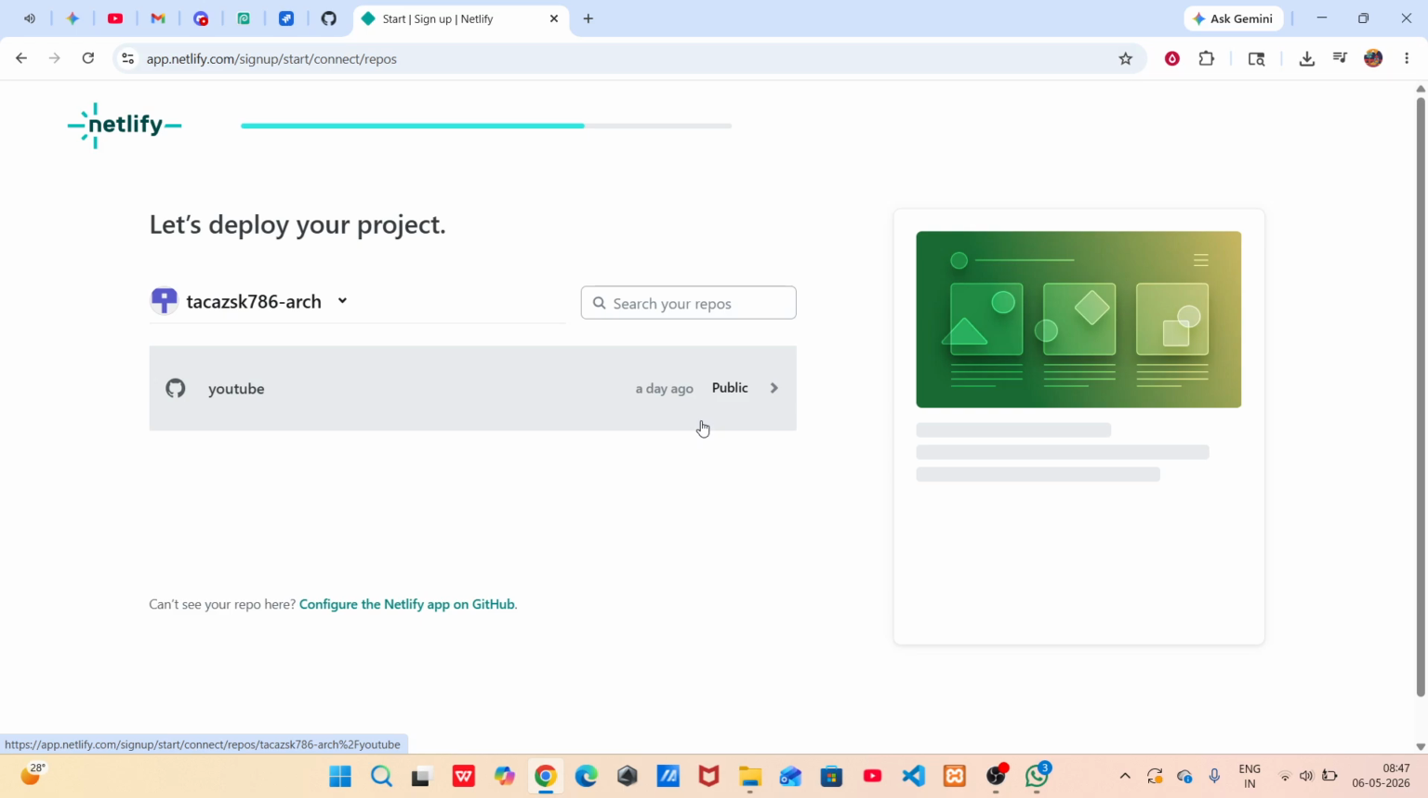Once you select your project, Netlify will take a moment to build and deploy your app. This might take a little while, so be patient. This process involves compiling your project along with any necessary dependencies and preparing everything to be served on the web.